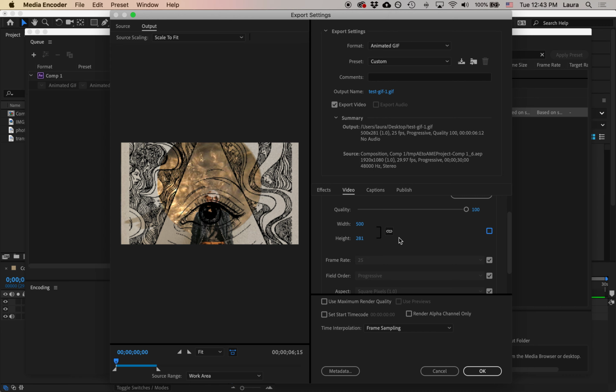And that's if this little link is selected. You can have it be deselected, but then you get distortion, so you want to make sure this is selected. Type in the width that you'd like, and then hit the Tab button, and that will autofill your height. So right now, we've got it down to about 500 wide.